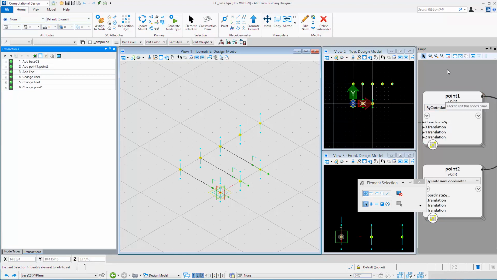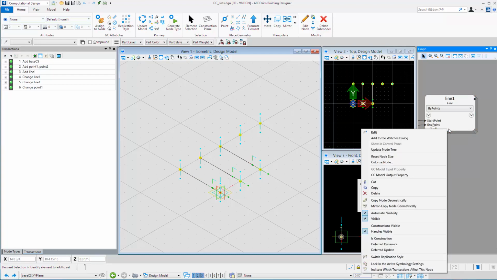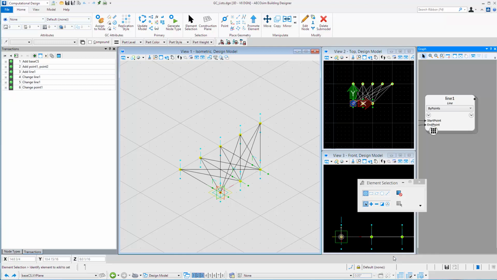And then I'm going to go back to the line node. So you'll notice there's a little graphic on there, and that indicates, if I hover over that, it says replicated parallel. It indicates the replication style that's applied to that node. But we can switch that. So if I right-click on the node, I can come down and there is a toggle which is switch replication style. So this is going to switch it to a style which is called all combinations. And you can see how that changes the result there.